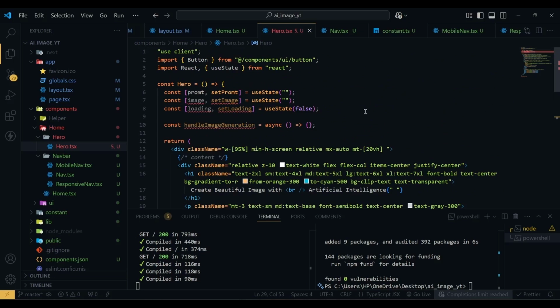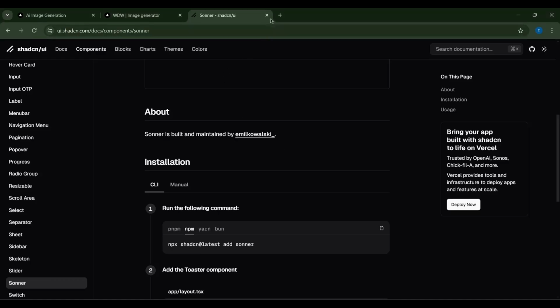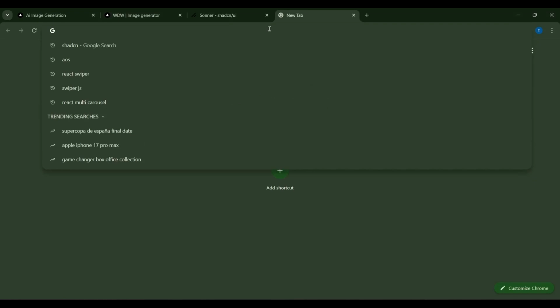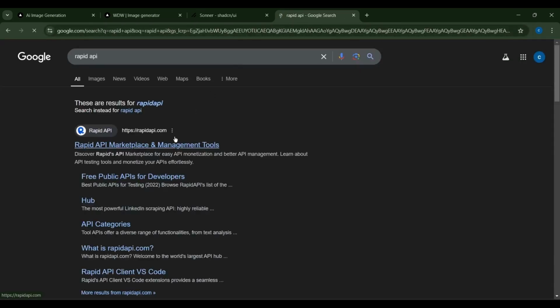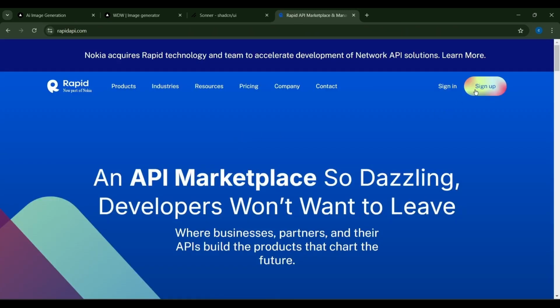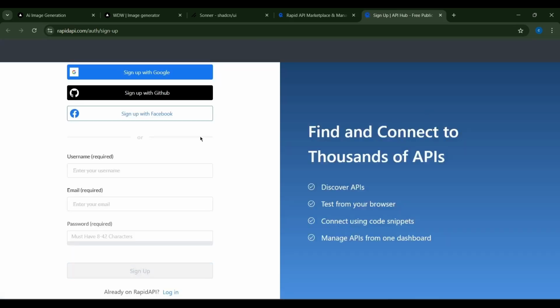Next, to generate an image, we are going to use an API. For this, we are going to use RapidAPI. RapidAPI is a collection of a lot of different types of APIs that you can use to build different types of projects. So I'm going to search for RapidAPI, and I'm going to open their website. Then you need to sign up, and it's completely free. Sign up using your Google account, or if you want you can use your GitHub account also. I'm going to use my Google account.